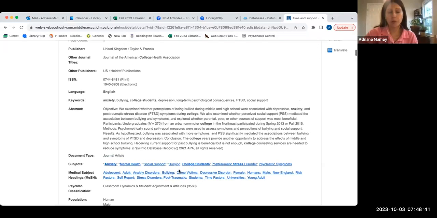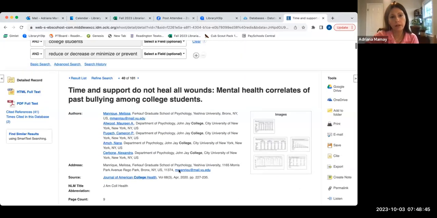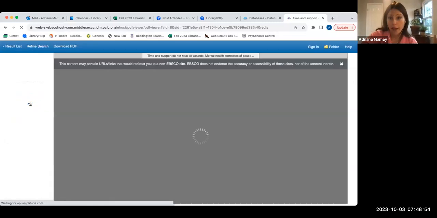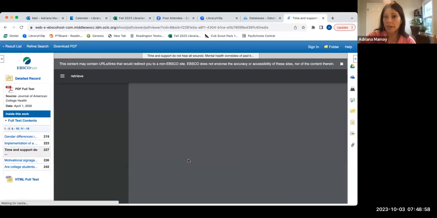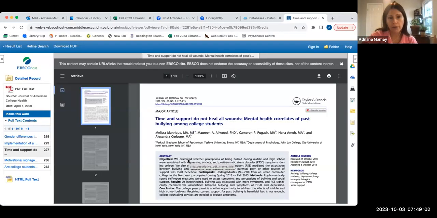But if you read that abstract, that summary, and you think, yeah, this works, I like this, I want this to be my article, then you'll scroll back up to the top to where you see the title. And to the left of the title, you'll click on PDF full text, and that's how you will get the entire article. So clicking on the title doesn't get you the whole article. You always want to look for where it says PDF full text and click on that, and that will pull up the entire article.